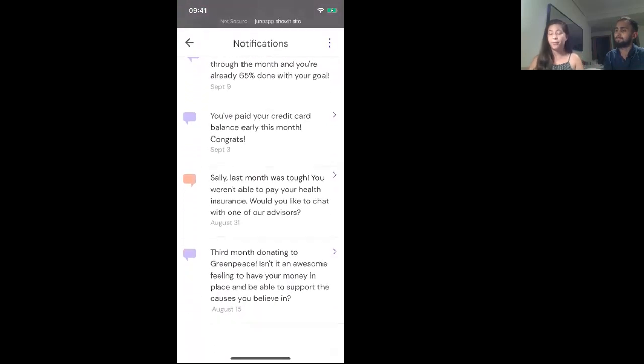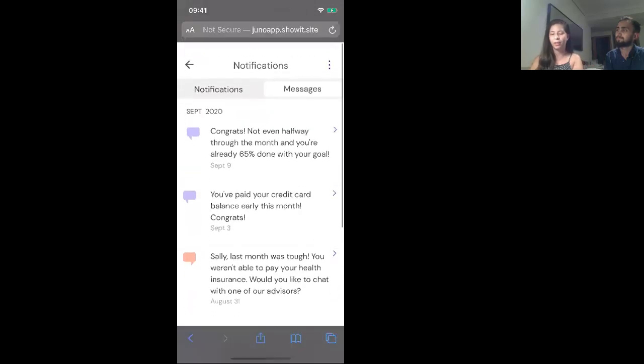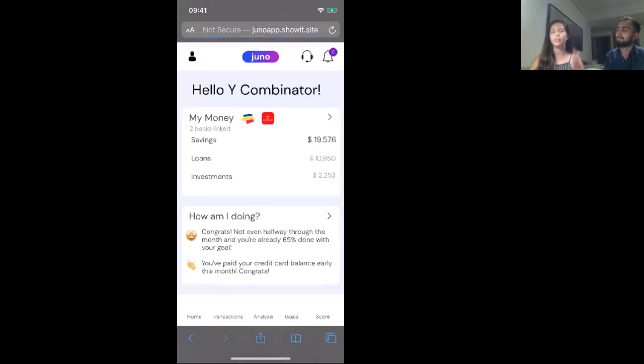For example, something that's important for us as well is this type of notification. Third month in a row donating to Greenpeace. Isn't it awesome to be able to have your money in place in order to invest in the causes that you believe in? We really want to take this so much deeper than just money, because it really is more than just money.